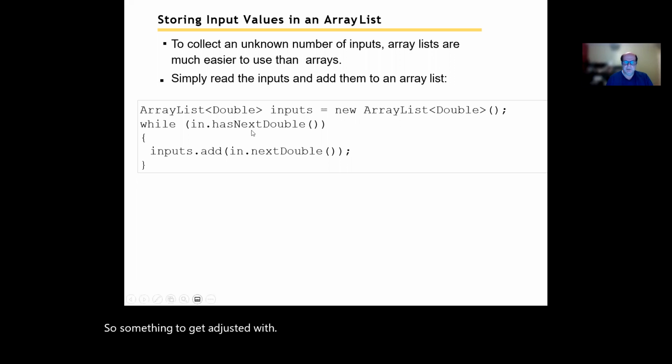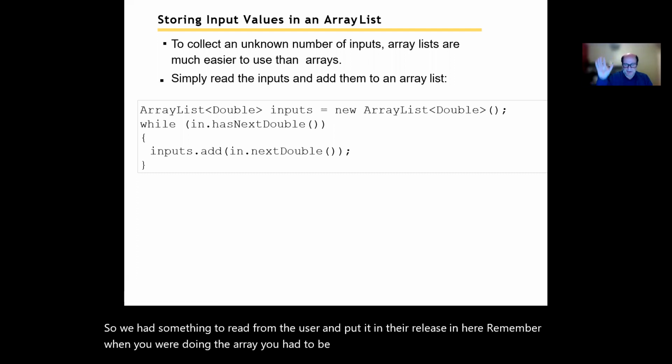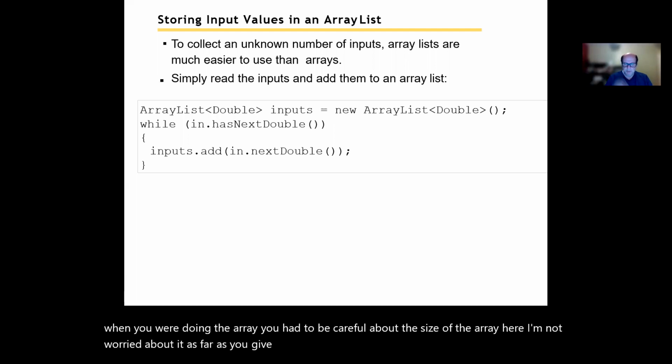So we had something to read from the user and put it in the array list. In here, remember when you were doing the array, you had to be careful about the size of the array. Here, I'm not worried about it. As long as you give me any numbers, I'm going to put them in the array list. I don't have to worry about the size. It's just going to keep going.